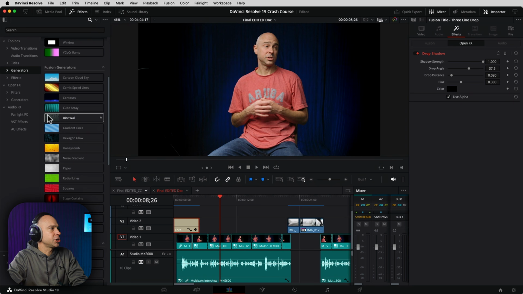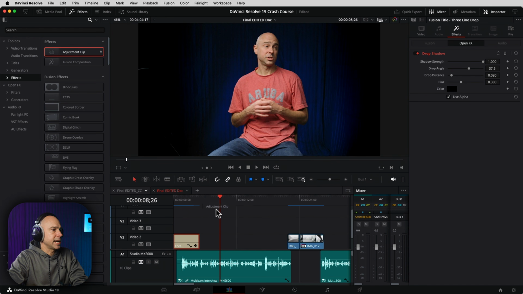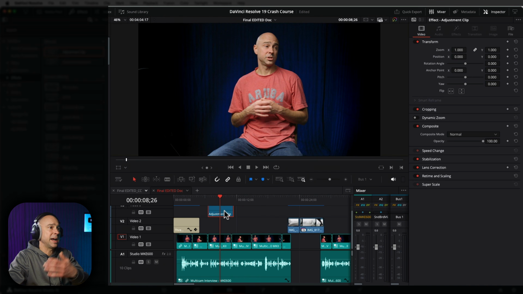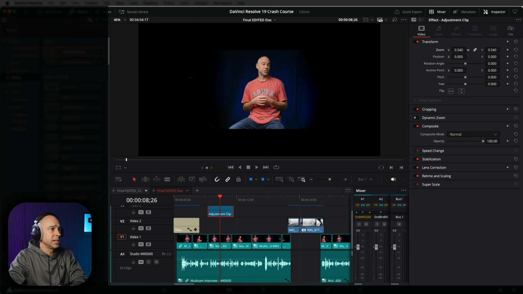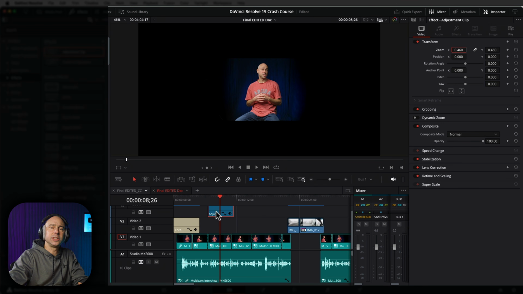But one more thing I want to show you here in the effects section here is the adjustment clip. So I'm just going to click, hold, and drag that down into my timeline. So an adjustment clip allows you to make changes to that adjustment clip, and it will apply those changes to everything below it in the timeline. So for example, on the adjustment clip, I can add a color grade, I can transform it. And when I do this, I'm not actually changing the clip below it. I'm actually just changing the adjustment clip.